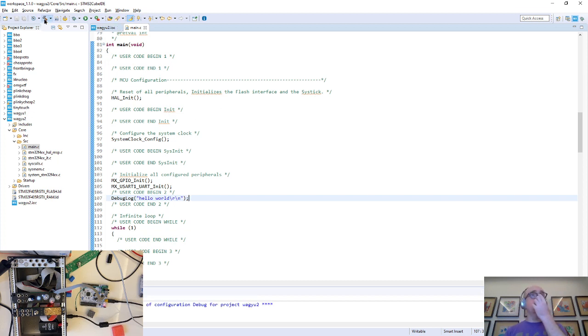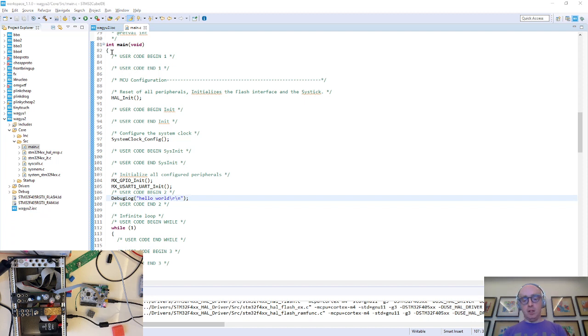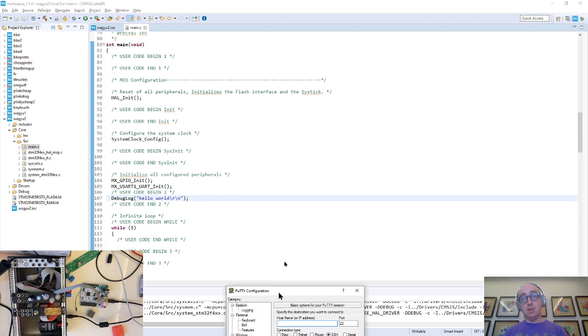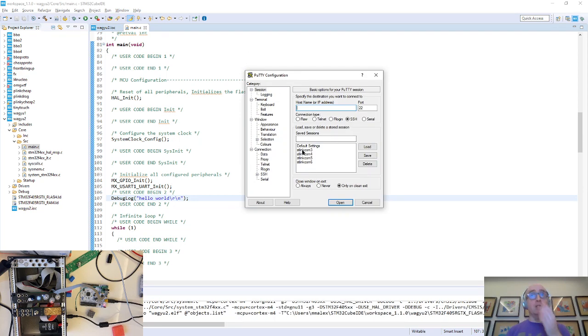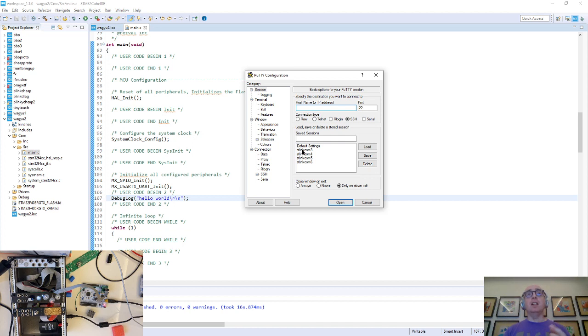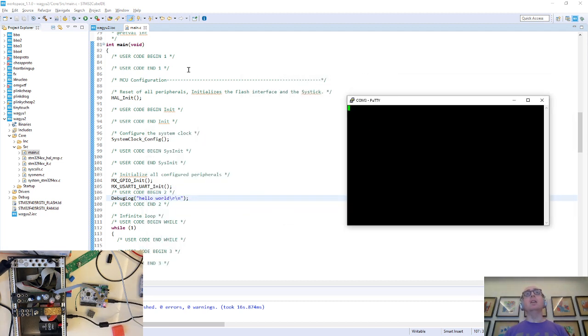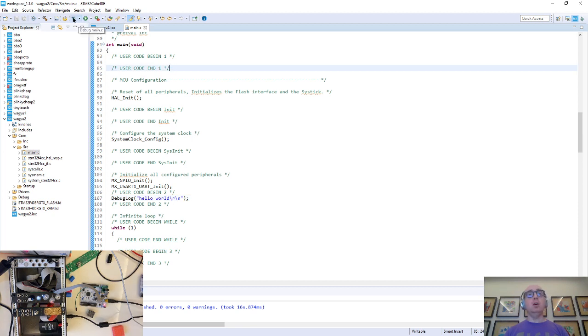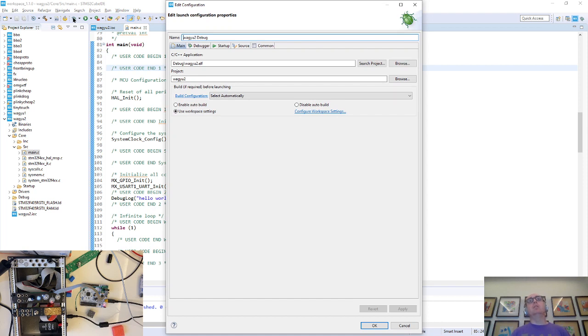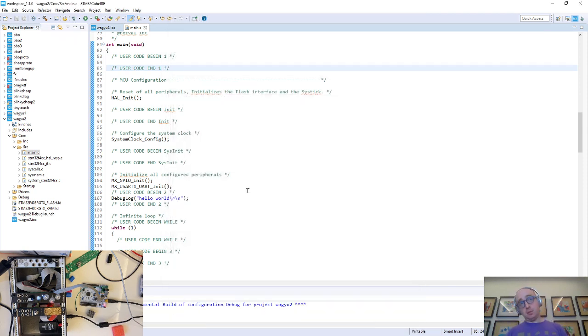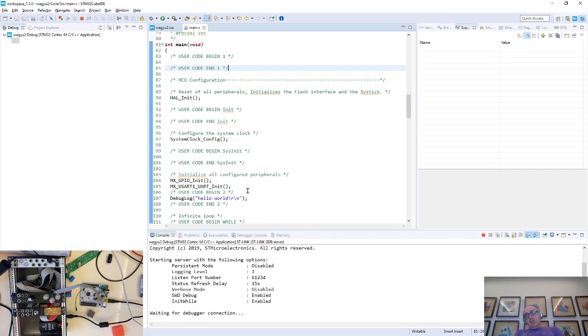Hit compile. While it's compiling, I'm going to bring up PuTTY. Everyone knows PuTTY, right? Also known as Telnet. Oh, come on. My computer is really not happy, it's a little laptop. So basically the ST-Link shows up on your USB port as a COM port. So I'm just going to connect to COM port 3, which I happen to know this is. And we're going to debug our program for the first time. Oh, for the first time it asks you, do you want to debug it? And I do. And you wait, and it's connecting to our little thing.